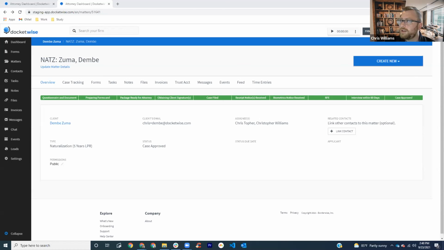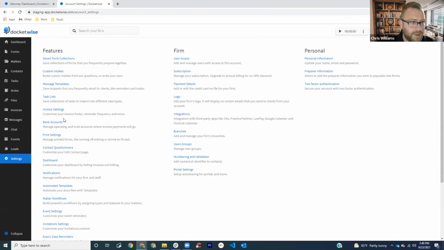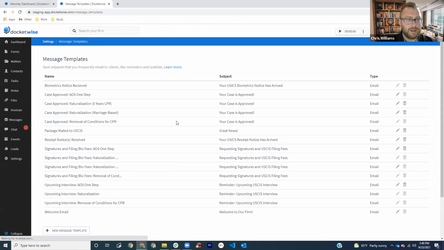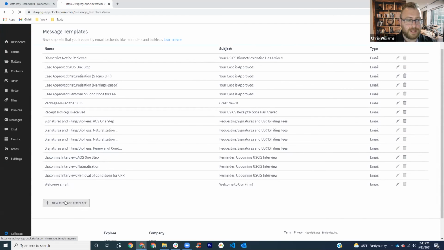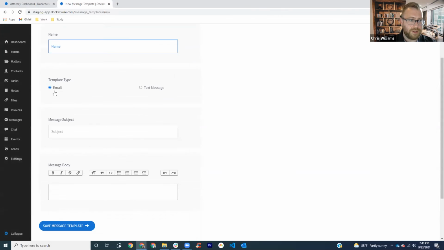Got it. Good question. All right. So the messages that are being sent out, these are templates that you will make internally in your firm. So a message template right here. I'm sorry, I didn't explain that. It's basically something we can type up and then send out to the client. So I would put in the name. This would be the message subject and then just the message body.